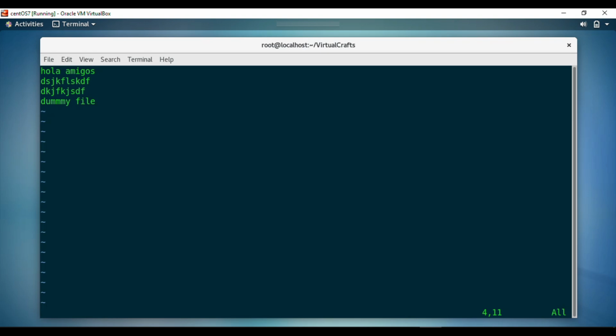Now to save the file, I will have to type colon, and then type w, which stands for write, which means write the changes I have made, or save the changes, and then q. The combination of w and q means save and exit. If I only want to save, I will write colon w, and if I only want to quit without saving, I will write colon q. This time I want to save and exit, so I will write colon wq and press enter.